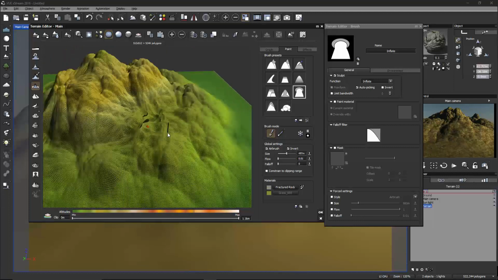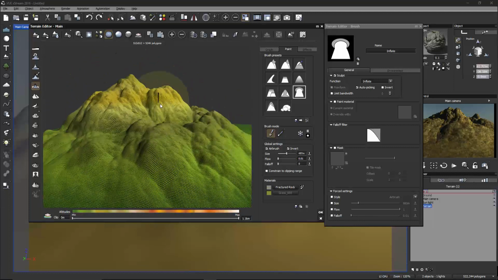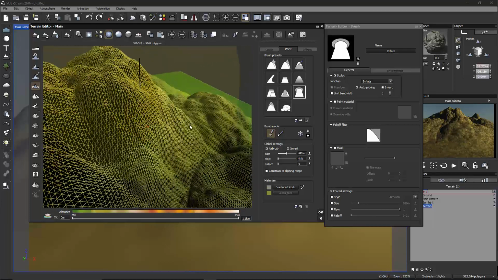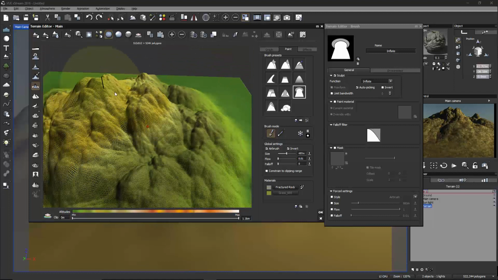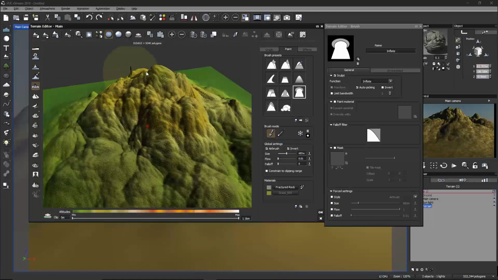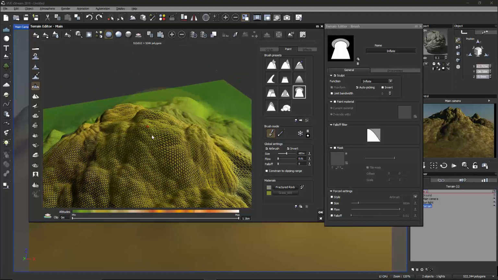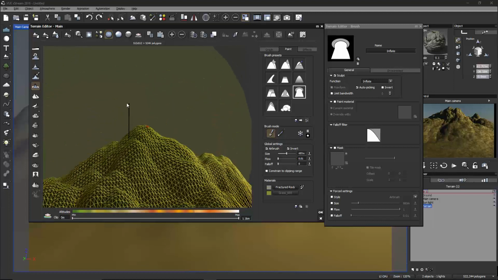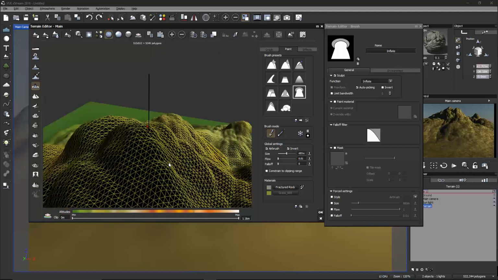Another thing I want to note is that when you want to focus on a specific area, you hold down the Shift key and double click. And that's going to center it to the normal that you've clicked on. So if we want to work up here on this peak, we can move the brush up on top of it, hold down Shift, double click, and you can see that little red sphere moving. And that's our center point. That makes it a little easier to work with everything.